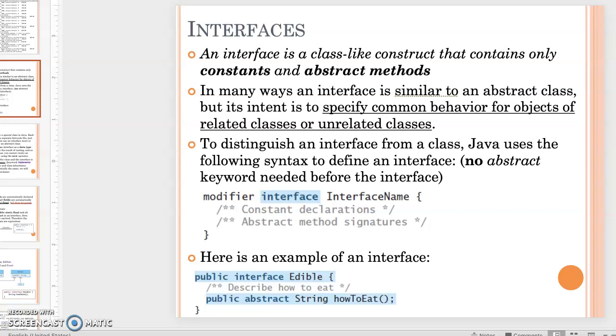So in Java, sometimes some classes are not related to each other, meaning they are not in the same inheritance tree, but they do have some very similar behavior. That's why we have interfaces. Interfaces provide a relationship that goes across the class inheritance tree.